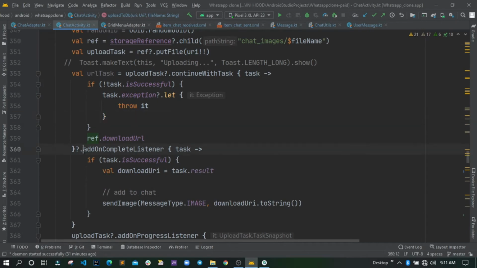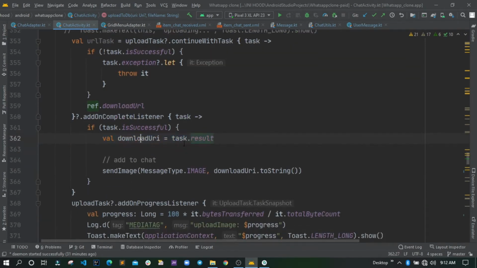In the on complete listener here, I got the download URI. Inside the download URI, I pass it on to this method called sendImage. So the sendImage, we had two methods before to send a message.